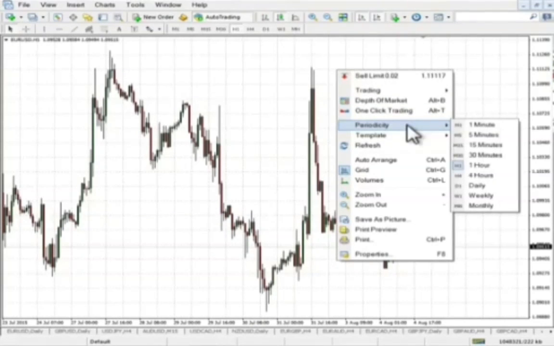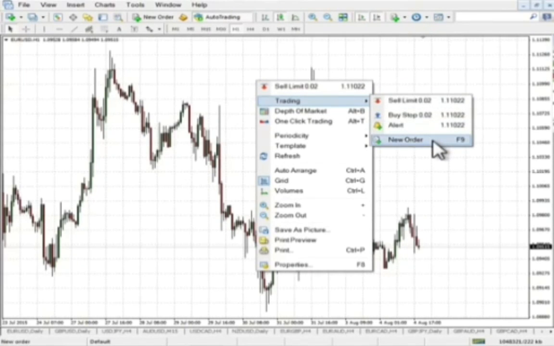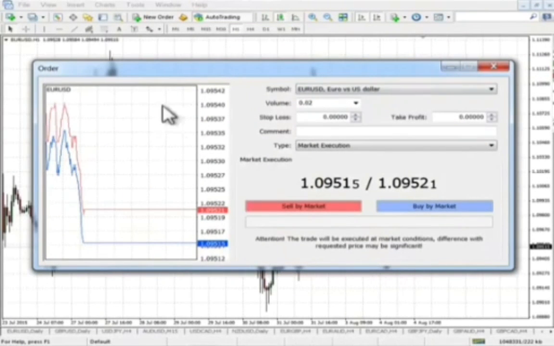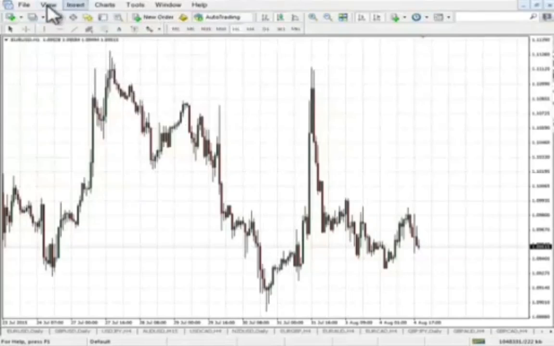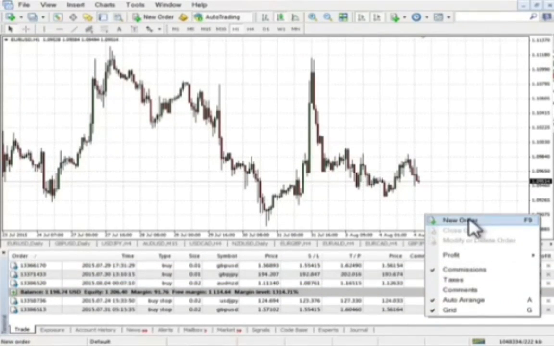So let's go to right click on the screen, which is one of the easiest ways to do that, and you'll just go to Trading and then New Order. On a Windows computer you can also hit F9. So that's the first way to get to the order page, which is this little order pop-up that comes up. You can also go to this little icon at the top in your toolbar section called Terminal, click on that, and then just right click here and click New Order if you want to.